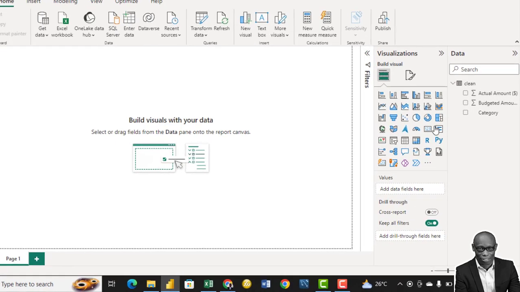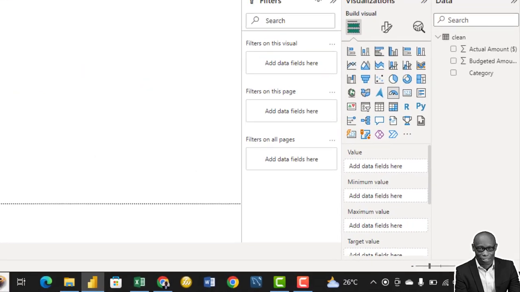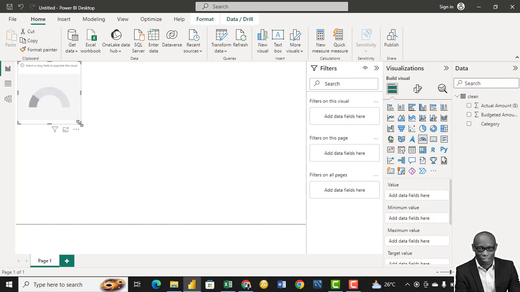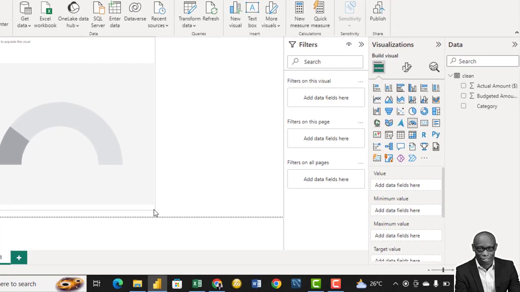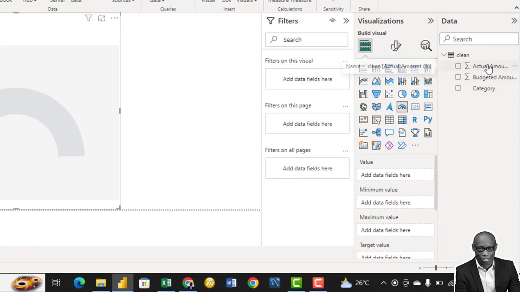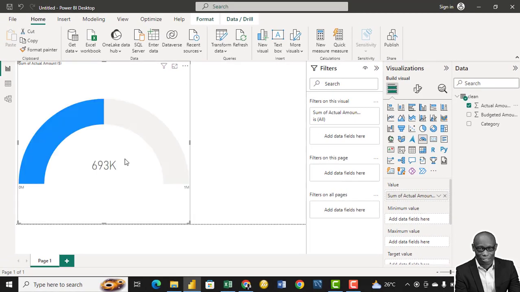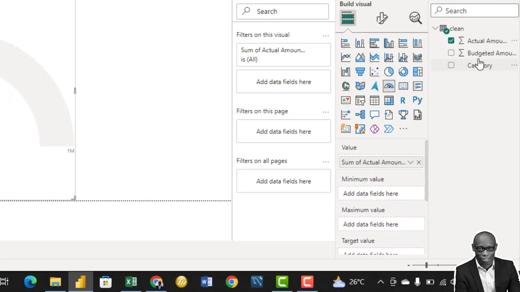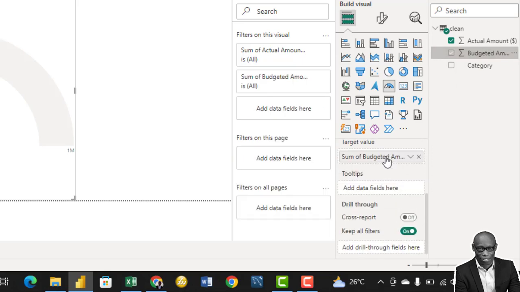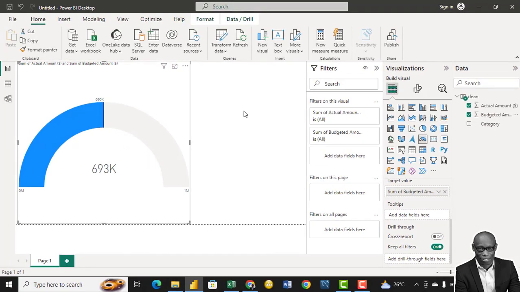Now to create the gauge charts, let's just bring a sample gauge chart here. In this case, when we drag the actual value to values, by default, the system will set the minimum value to be 0 and the maximum value to be 2 times the actual value. Then we can set the budgeted amounts to the target value. So this is a sample of it.